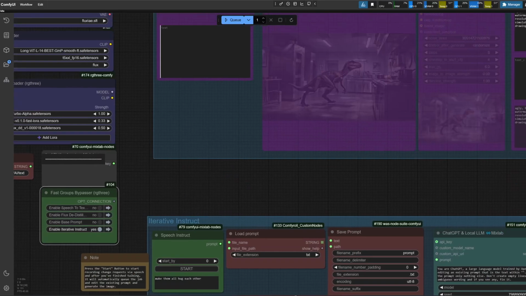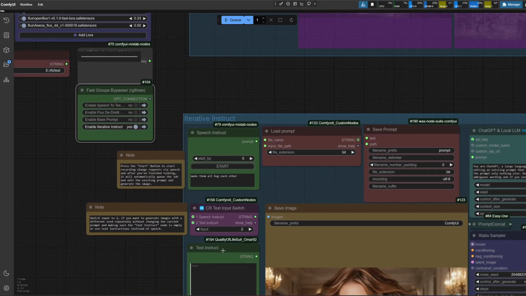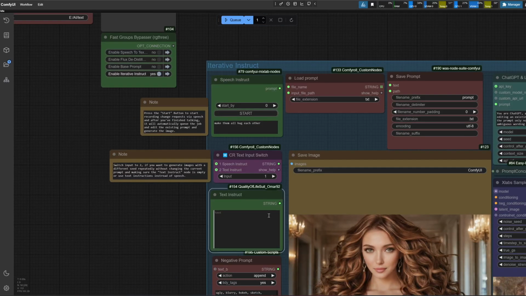And now let's instruct. The important thing though is you have to make sure that if you're going to use the speech instruct, the input is set to 1. Otherwise, it's going to use the text instruct, which is empty right now, which is basically not going to modify the prompt. And then you will just get the same image, but with a different seed. Let's just quickly try that.